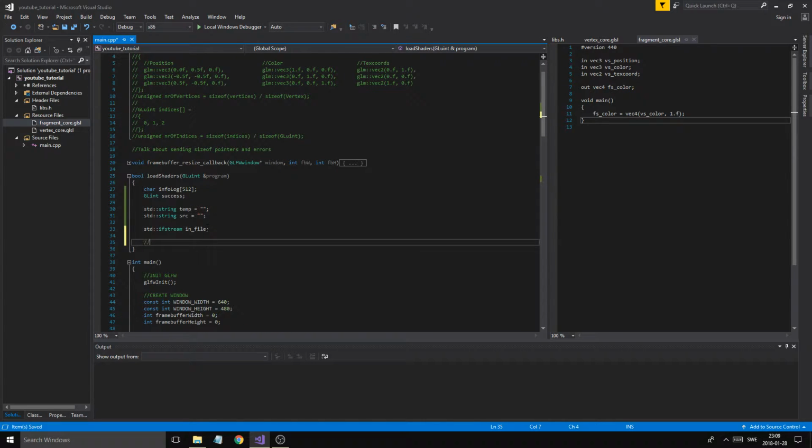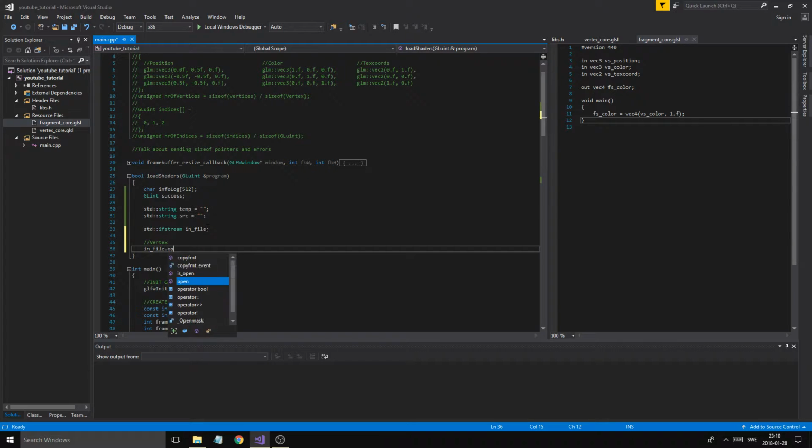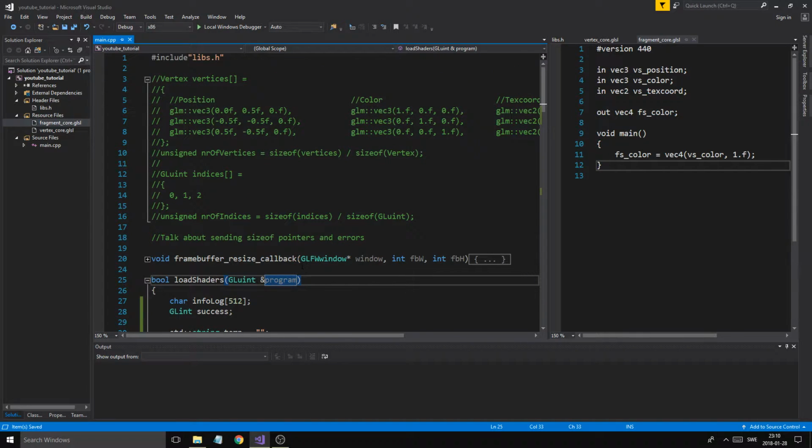We're going to load the vertex shader first, and to do that we need to do in_file.open. We're going to open vertex_core.glsl. Just make sure this name is the same as this name. Now, I'm sorry I didn't really zoom in. I'll do that now. All right, there we go.